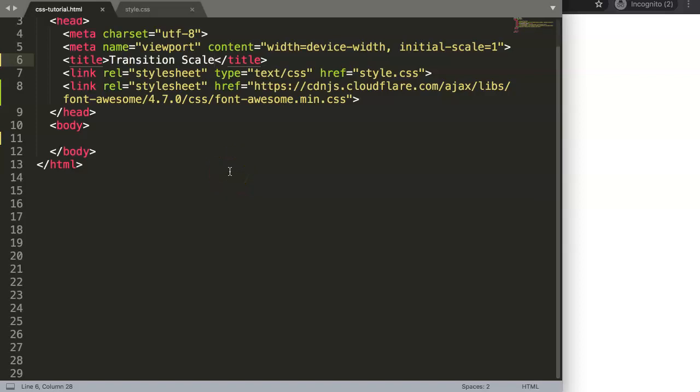In this video, we're going to explore how we can use the transition scale property in CSS. This is quite useful because with this you can create certain effects where you can expand a certain item or decrease it in size. So let's start and explore how we can do this.